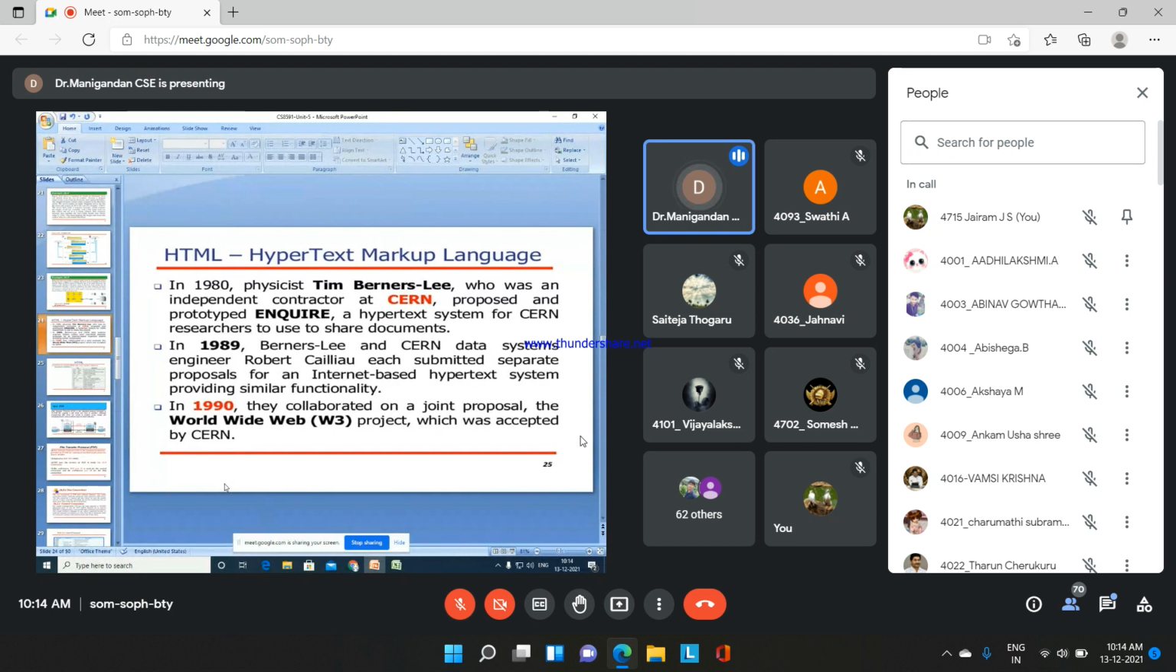Then in 1990, they collaborated on a joint proposal for a World Wide Web project, which was accepted by CERN. Previously, in the 1980s the system was established, and then in 1989 two proposals were submitted for an internet-based hypertext system. In 1990, they were combined together and formed the World Wide Web project.